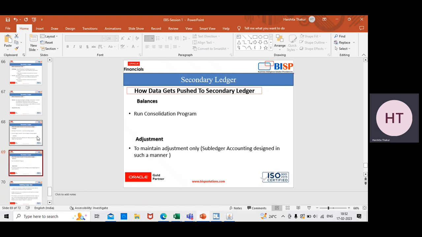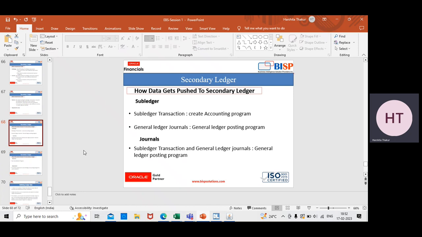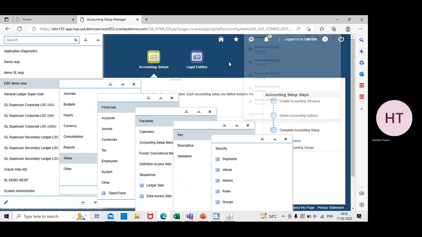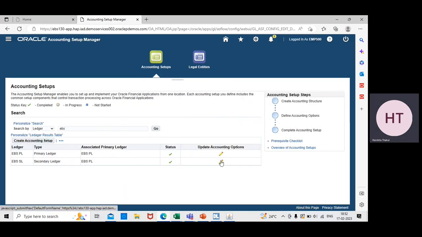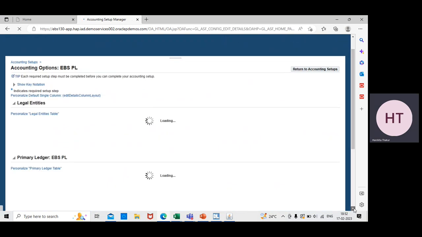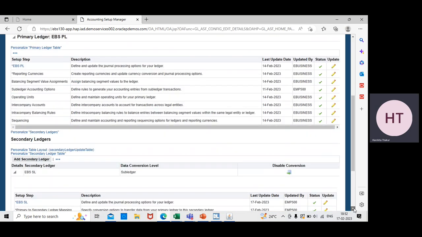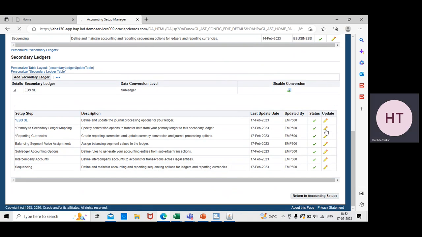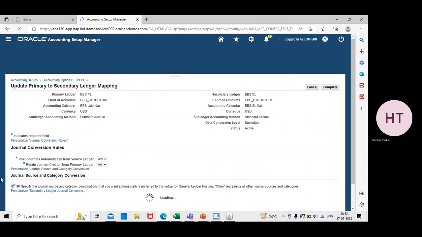So basically, these are all the programs. When you run the create accounting and journal posting programs, automatically from primary ledger to secondary ledger, your data will get pushed. And as we have also defined in our primary secondary mapping, you can go and see. Post journal automatically from source ledger is yes.